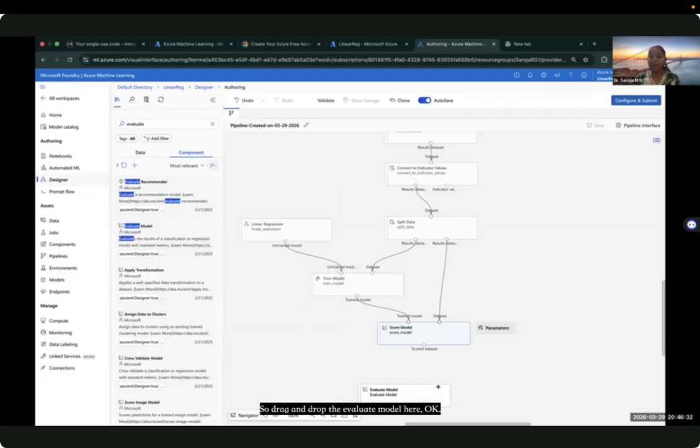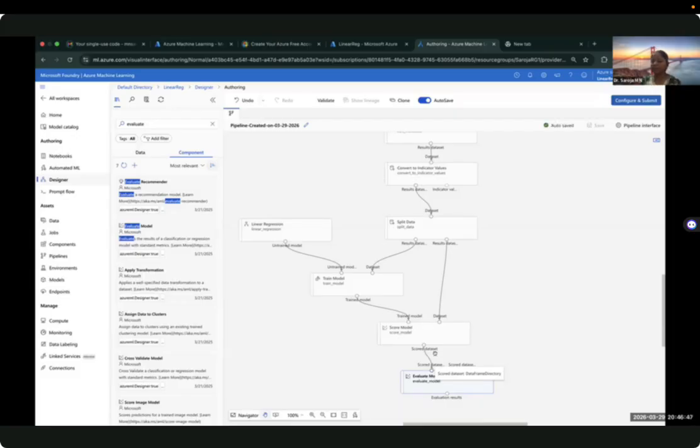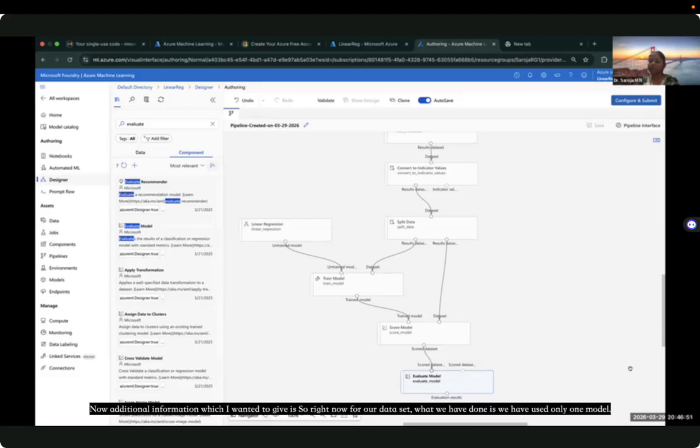So drag and drop the evaluate model here. From the scored data set, give the input to evaluate model. That's it. We have completed the pipeline setup. Now, additional information which I wanted to give is, right now for our data set, we have used only one model.